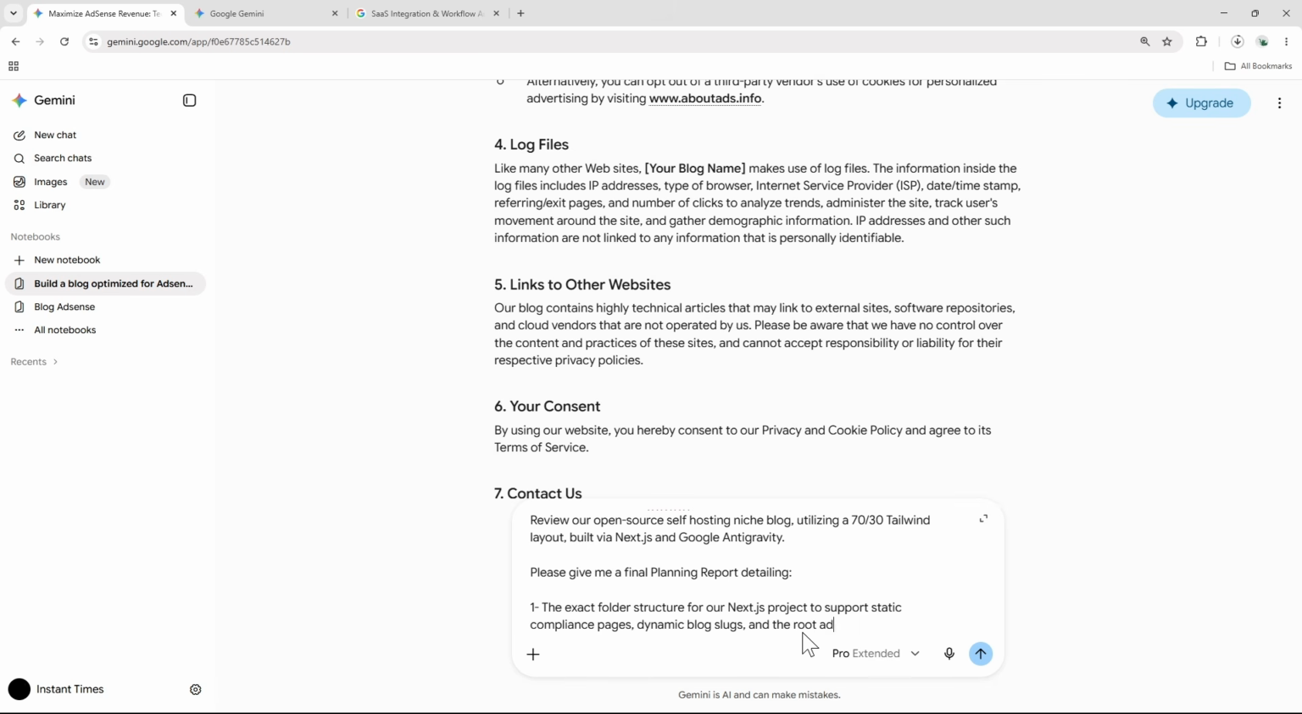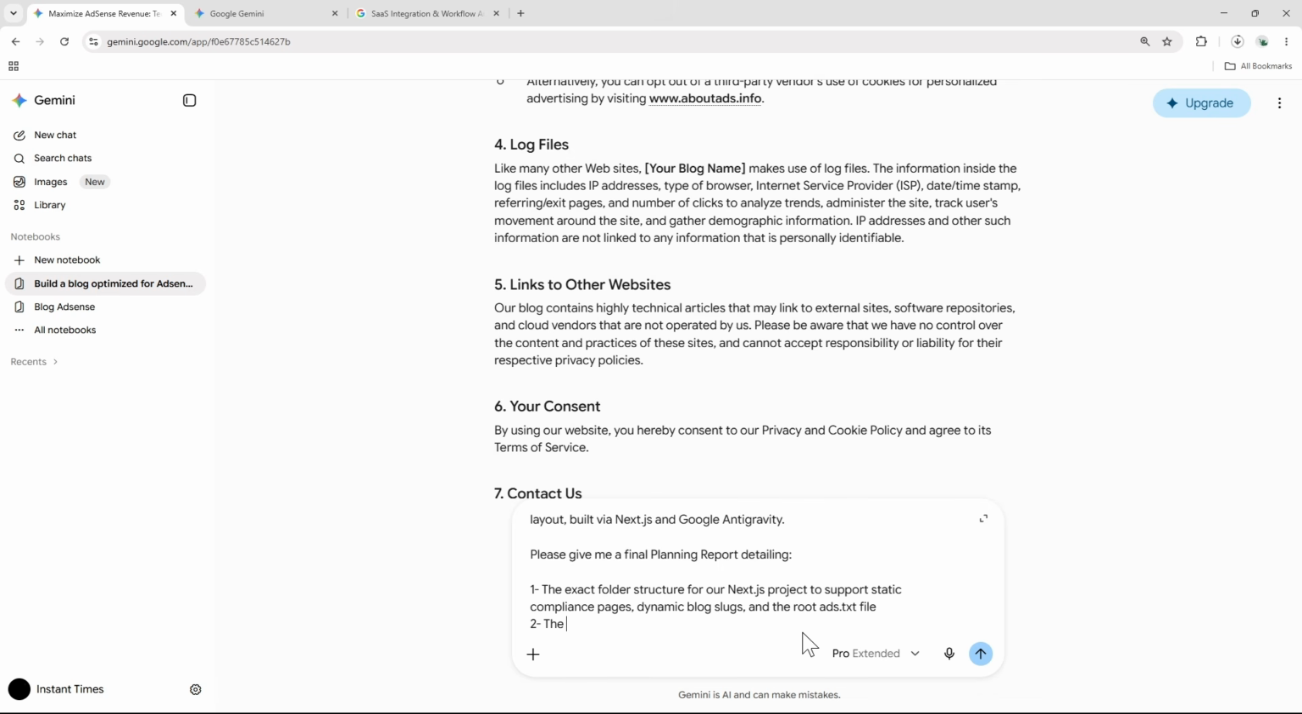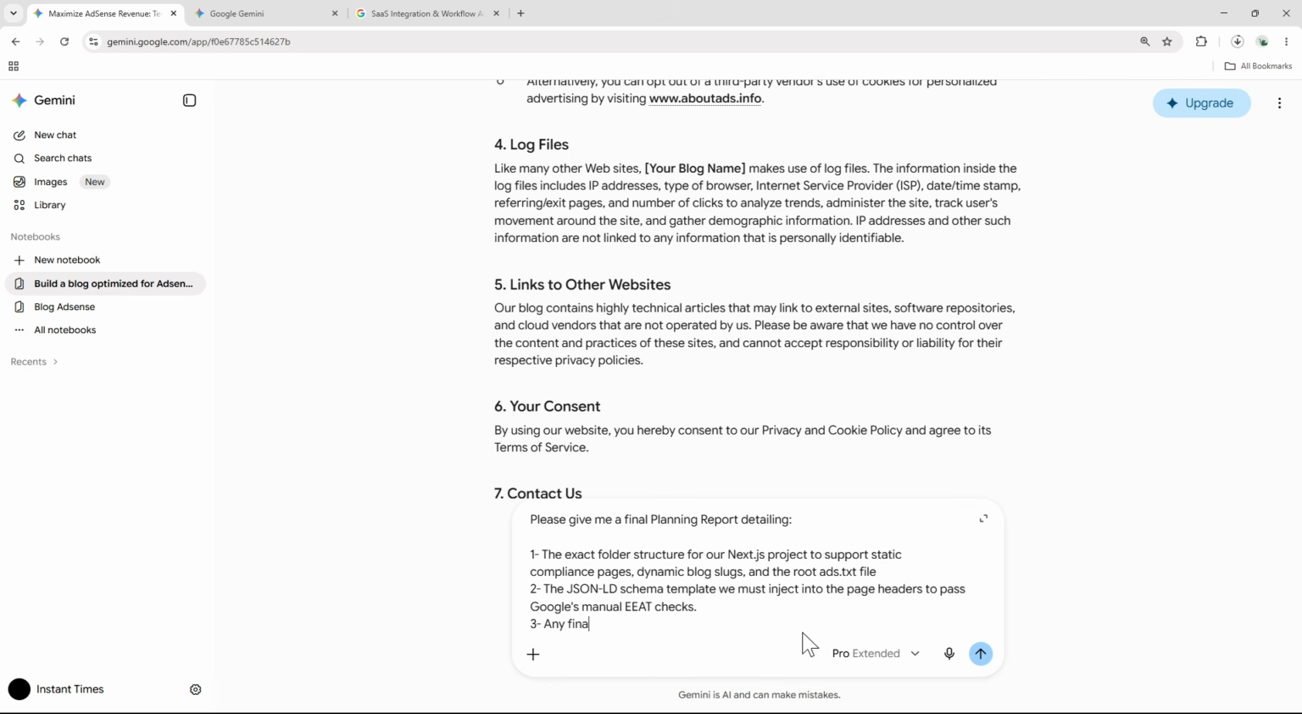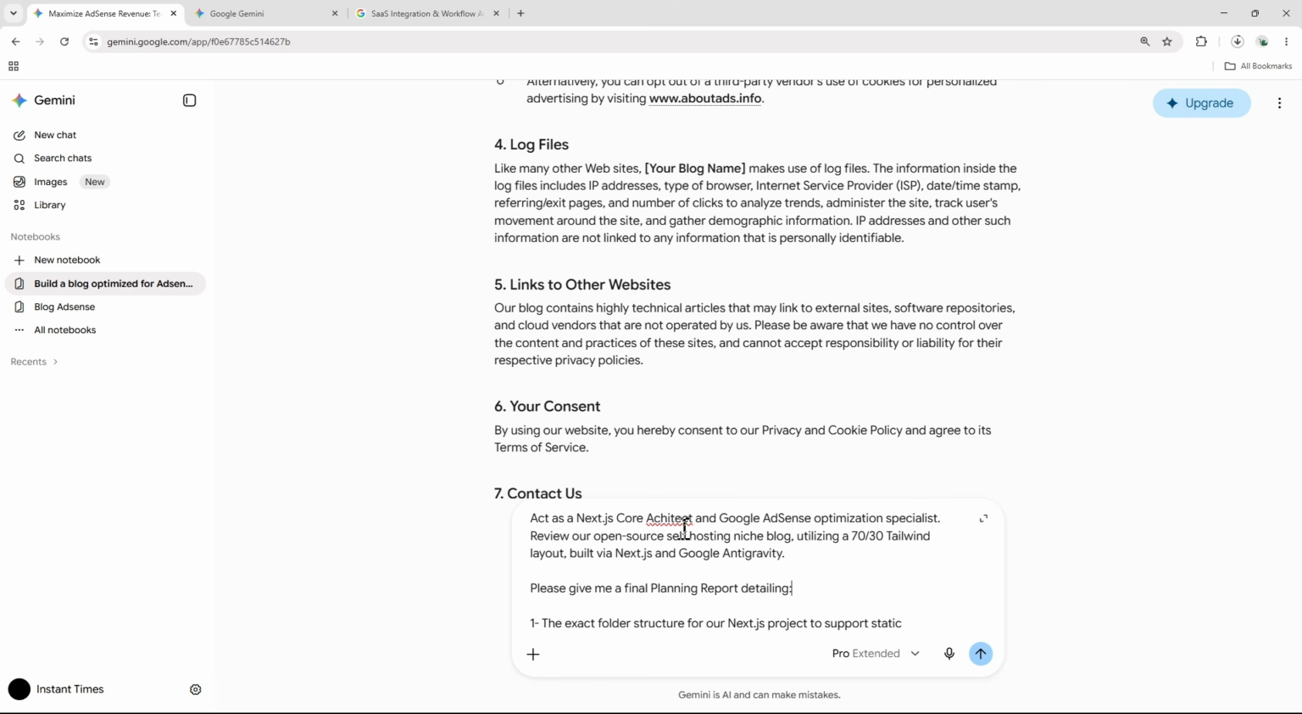Before we continue, let's briefly explain what JSON LD is. JSON LD, which stands for JavaScript Object Notation for Linked Data, is a standard format for adding structured data to web pages. It allows search engines like Google as well as AI systems to better understand the content of your website. This structured data can also help your pages appear as rich results in Google search, making them more attractive and increasing the chances that users will click on them.